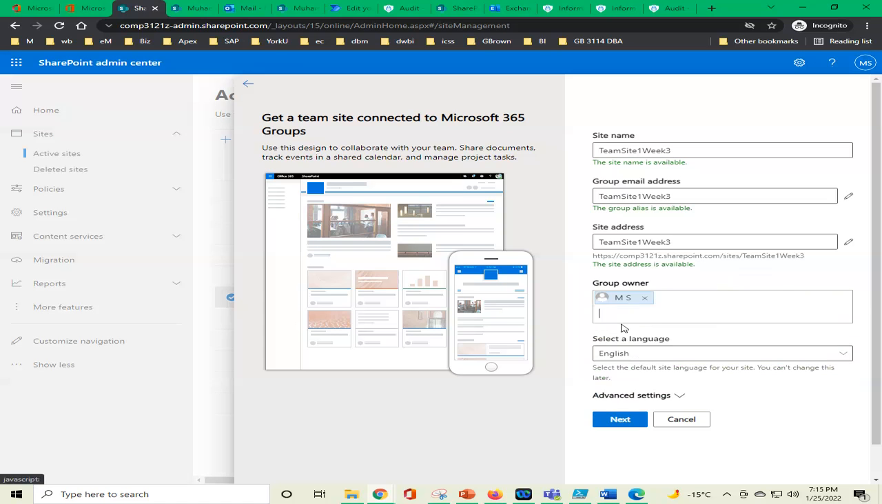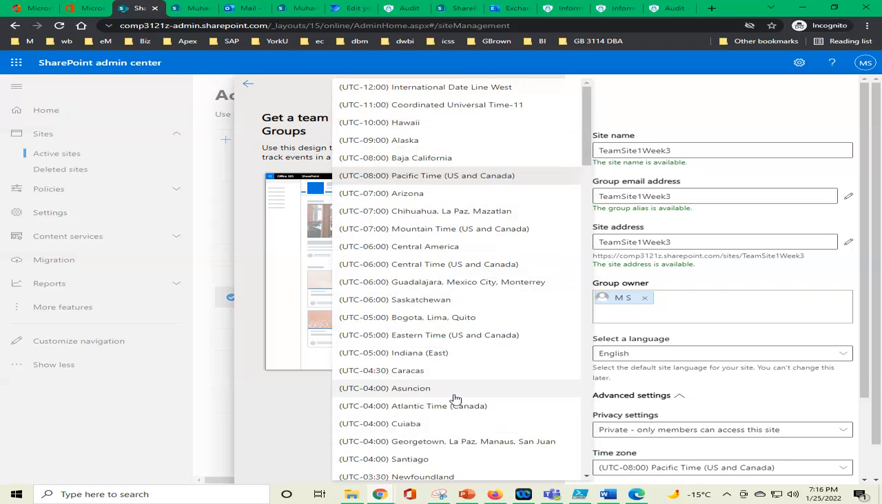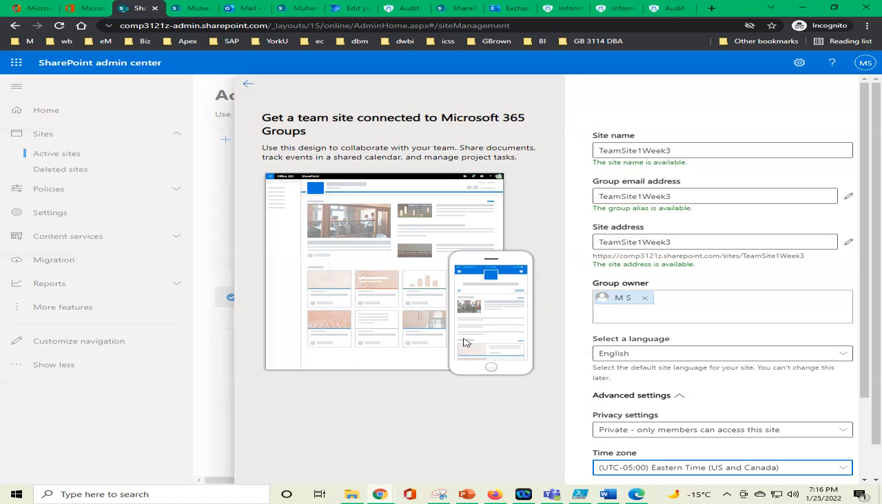So I'm writing my own name as the group owner, the first one, and selecting a language, that is okay. In advanced, private means only members can access this site, or we can change it so anyone in the organization can access this site. Whatever we like to do with this site, we can select here. Let's select private, so that only members can access this site. And time zone is not really important, but I just changed it to Eastern time.